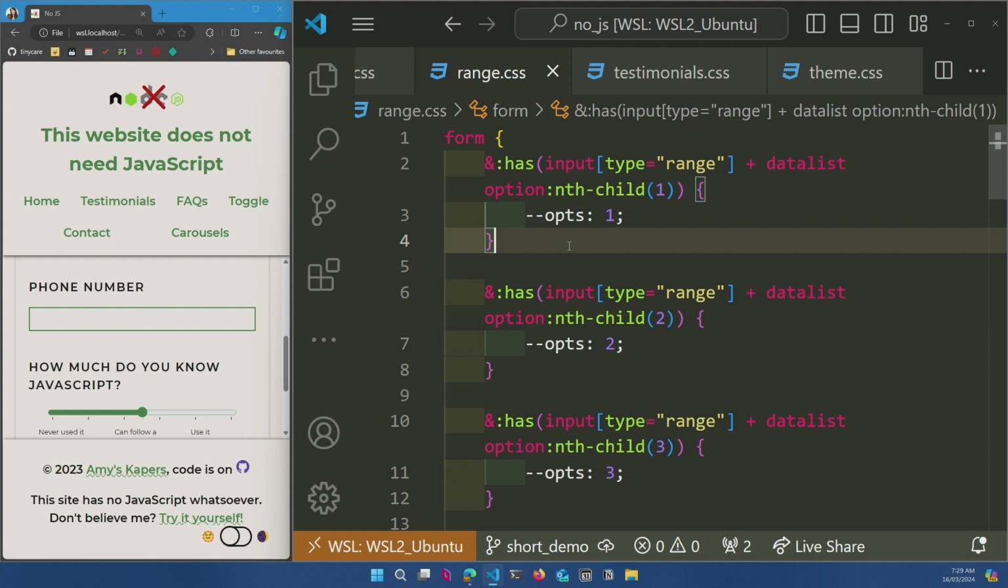So, we're going to take advantage of a few special things. First off is the has selector. The has selector, for anybody that hasn't heard of it, is as close as we're going to get to a parent selector in CSS. A has selector allows us to check inside of an element without actually descending in. So, we're checking the form element has an input of type range, and that input of type range has an immediate next sibling of data list, and that data list has an option, and that option is the first child.